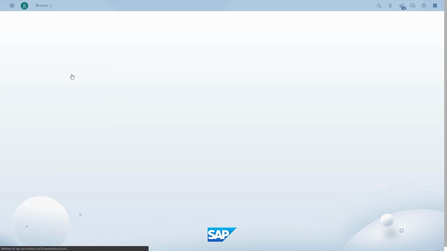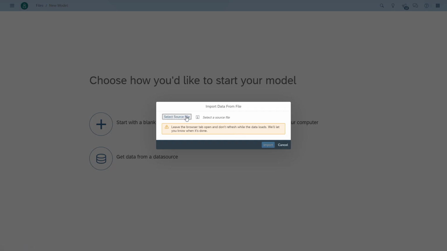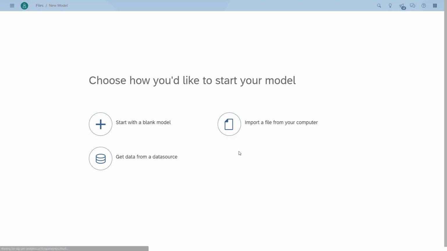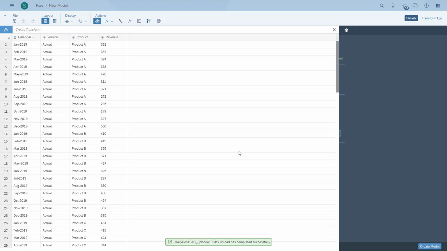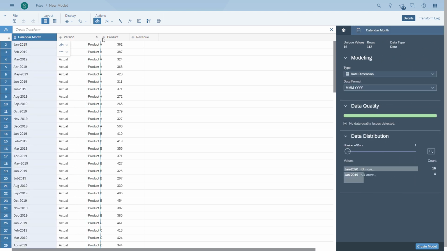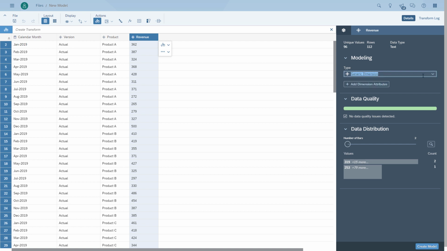So let's start building a model first. We have a very simple spreadsheet that has data for a few months, and we have multiple versions as part of the data set. So here we can see we basically have data for 2019, data for 2020. We have multiple products. We have revenue as a measure, and we also have the version.